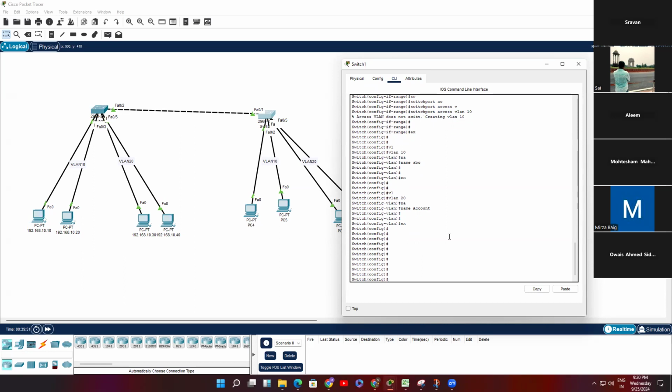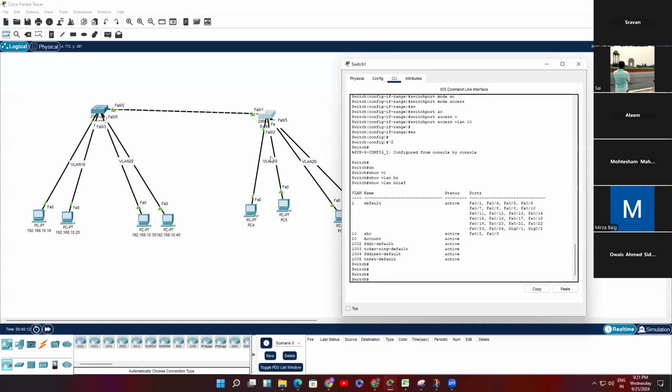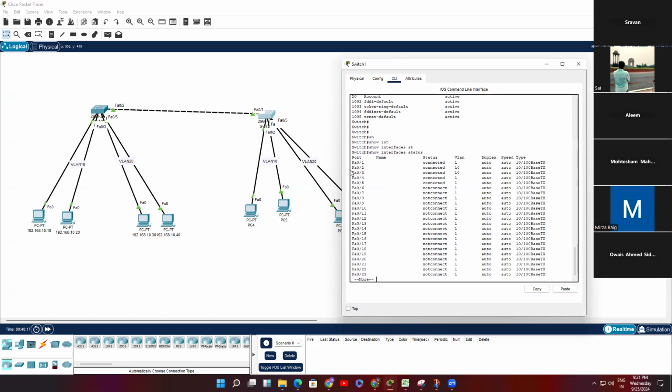So I have configured interface range FastEthernet 0/2 to 3 and switchport mode access and switchport access VLAN 10. And again, VLAN 10 is configured. If you want to check, show VLAN brief. One more command you can also use to verify: show interface status. Here you can check that VLAN 10 is there. Both use auto mode, duplex is auto, speed is auto. TX means transmission, RX means receive. It is transmitting the information.